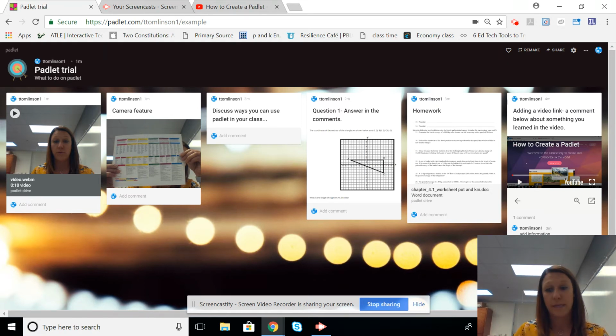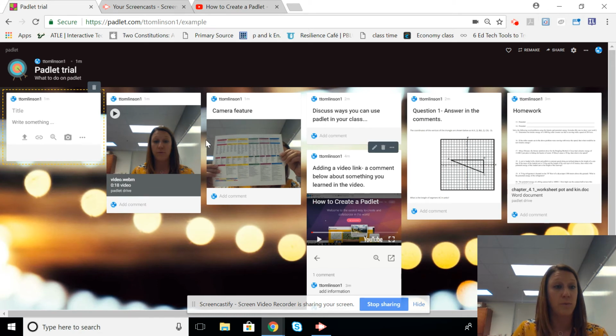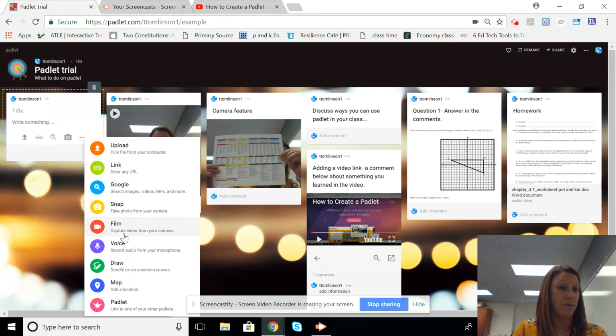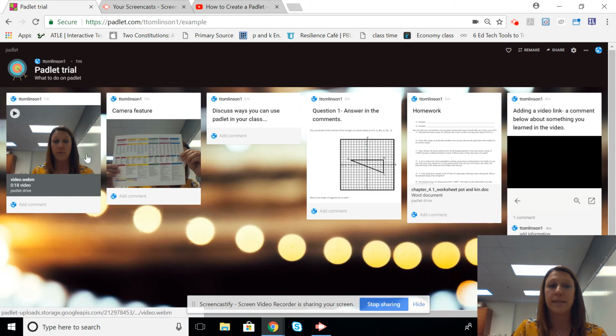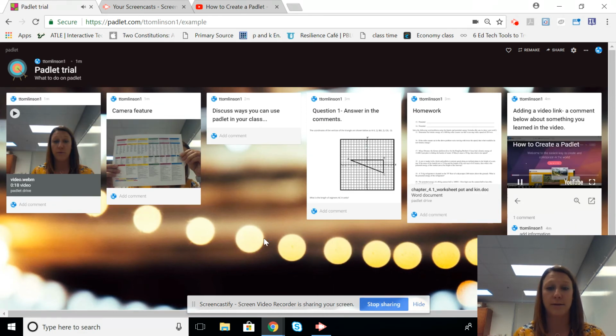There are so many different options with Padlet that you can use, and they are all found here through the different ways that you can do it. If you don't like adding this one, it's as easy as pushing the trash can.